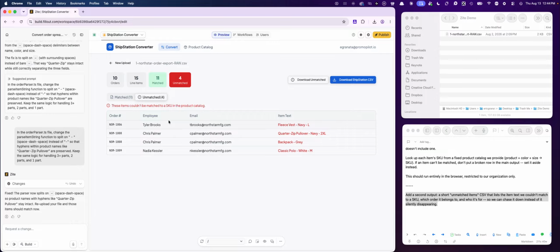I've built multiple tools like this with Zite, where it takes in one or more files, performs some transforms and logic, and spits out another file. And maybe you have a use case that is similar. If you do, give Zite a shot.